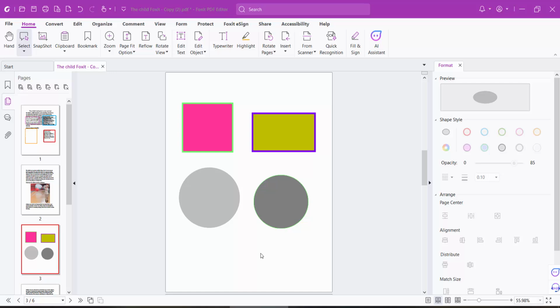Hello everyone, today I will show you how to add a border or visible border to a shape using Foxit PDF Editor. Open your PDF file with Foxit PDF Editor and I will add a border to the shape.